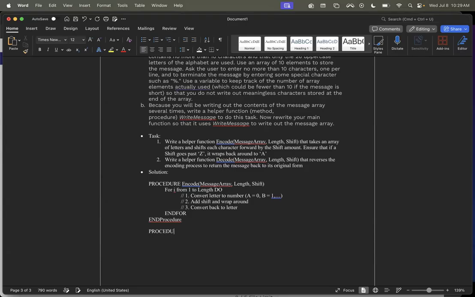Now we're going to do the decode one, right? So for I from one to length do, convert letter to number. Right here, I forgot to mention we have to use mod 26, right?